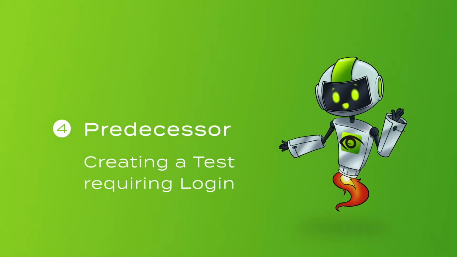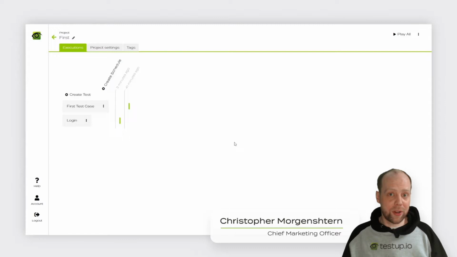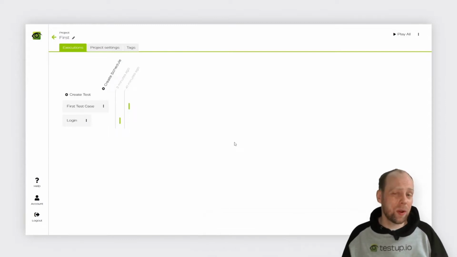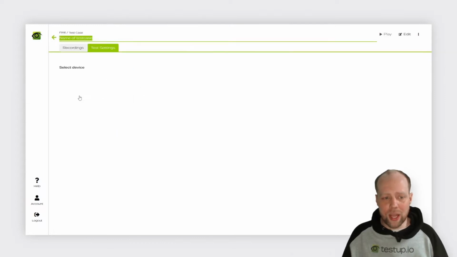Predecessors, creating a test requiring logins. Hello and welcome to the next video in our TestUp tutorial video series. Previously, we've created a new test that basically performs a login functionality for any web application that you can envision, which should be the application that you already have in mind that you've developed. So most applications use some sort of login feature, and I've just shown you how to create a test that exactly does that. So next up, I'm going to create a new test.